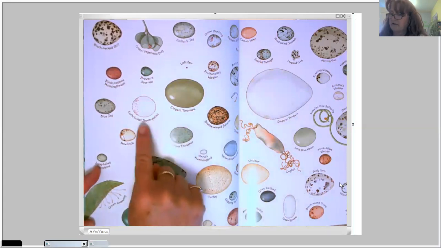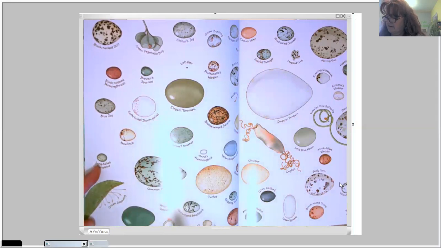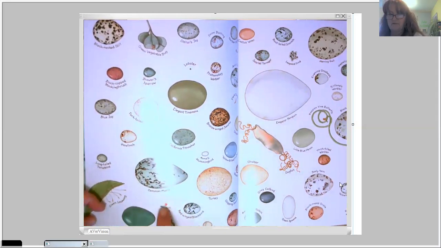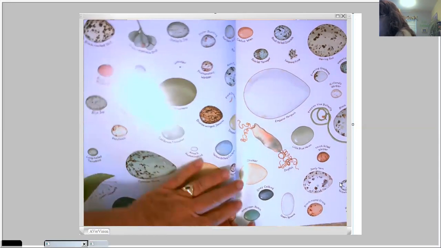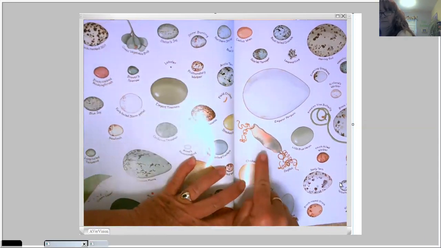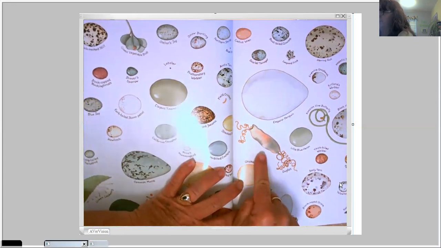This is a rounder egg. Down here, there's a salmon egg. Right up here, those little tiny yellow things are ladybug eggs. This doesn't look like any egg I've ever seen. I know we're going to learn about it.